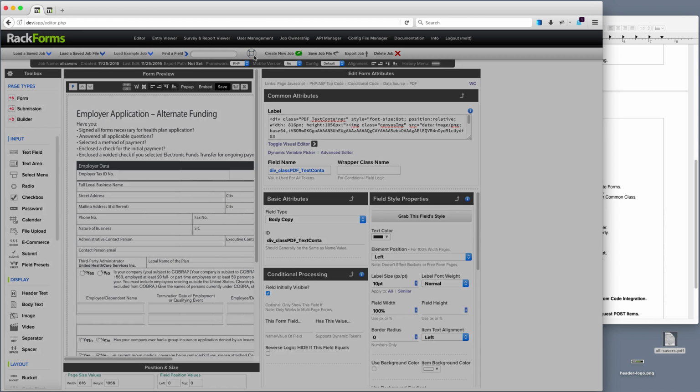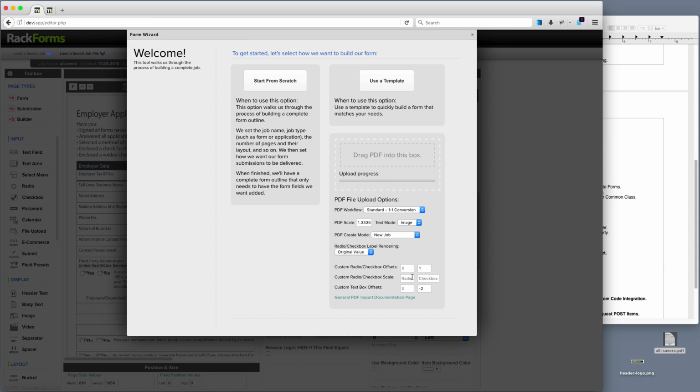Now, the one thing that you will notice about this is something we're really pleased about is that we have separate offsets for the major form field types. So you'll notice here that our radio buttons and checkboxes are just a little bit off. In fact, it looks like they're off mainly in the Y direction. So we can just say, well, let's bump those up by -3 pixels.